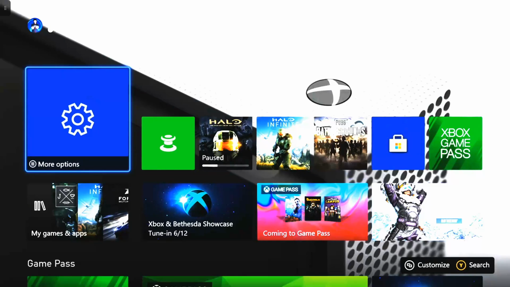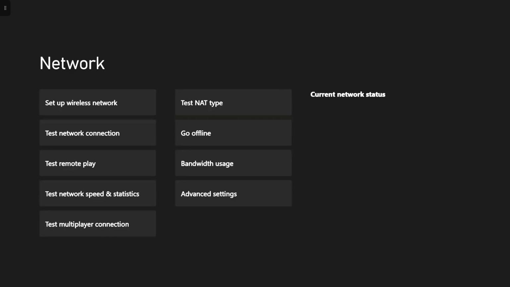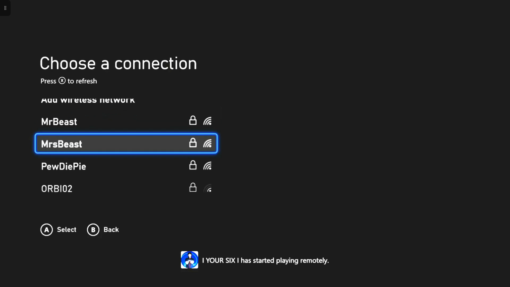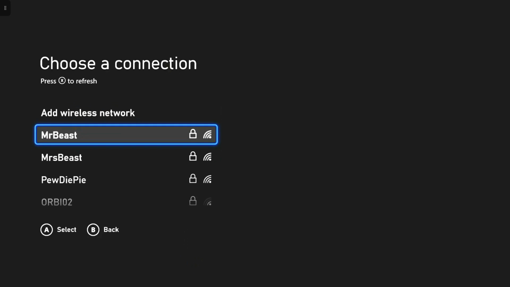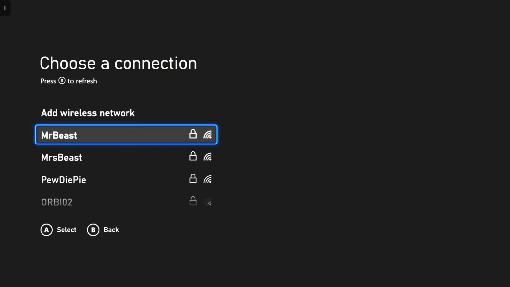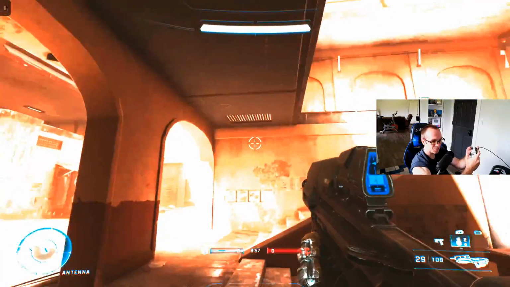If you're not connected to the 5G network, you'd probably want to do that. Just go to settings, go to general, go to your network settings, and make sure you're connected to 5G. So if you set up a wireless connection, or if you have a LAN connection, which is the best, go ahead and do that. Many times when you go to your wireless connections, it will say 5G at the end of the name, unless you change the name around for most of your connections. Like me, I have Mr. Beast and PewDiePie.